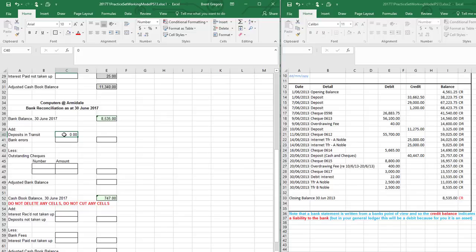Now, deposits in transit. What are deposits in transit and how do we find out about them? Well, a deposit in transit is a deposit that you have made typically at the end of the month, otherwise it would be unusual. Maybe close of business on the 31st of May, you took your bank down and put it in the overnight safe. So in your records, you've recorded it as a deposit in your books, but it hasn't got through to the bank yet.